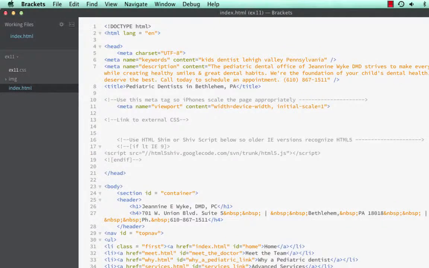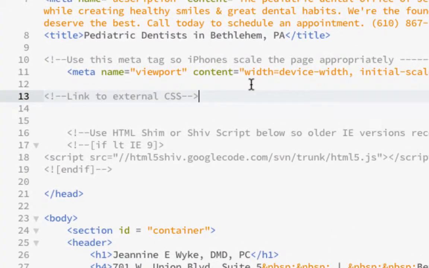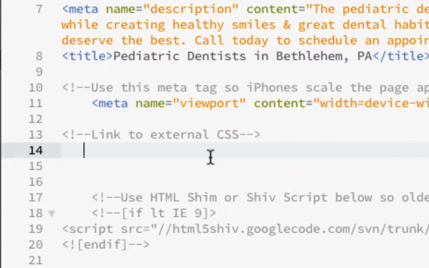So back to my HTML page. The first thing you want to do is link to your CSS, because maybe there's some CSS properties that are already done, and you don't have to do as much. So I'm going to link to my CSS. The first thing you're going to do is link to your style sheet.